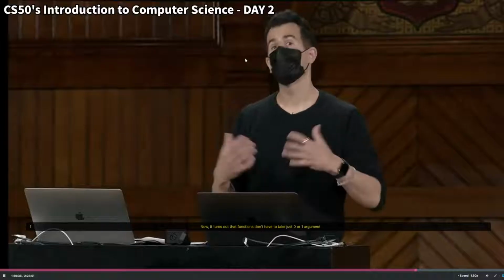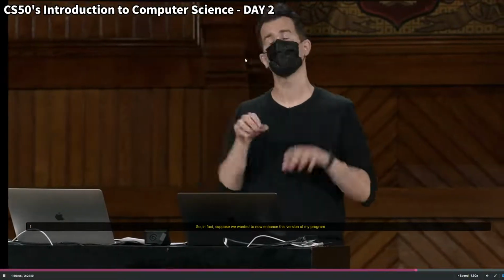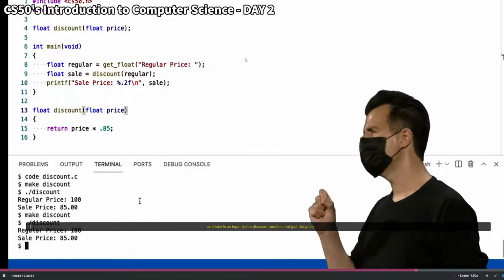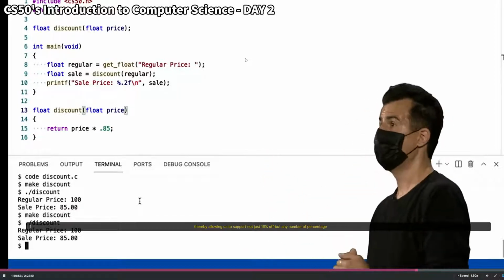$5 as well. Now, it turns out that functions don't have to take just 0 or 1 argument as input. They can actually take 2 or 3 or more. So in fact, suppose we wanted to now enhance this version of my program and take in as input to the discount function not just the price that I want to discount, but also the percentage off, thereby allowing us to support not just 15% off, but any number of percentage points off.